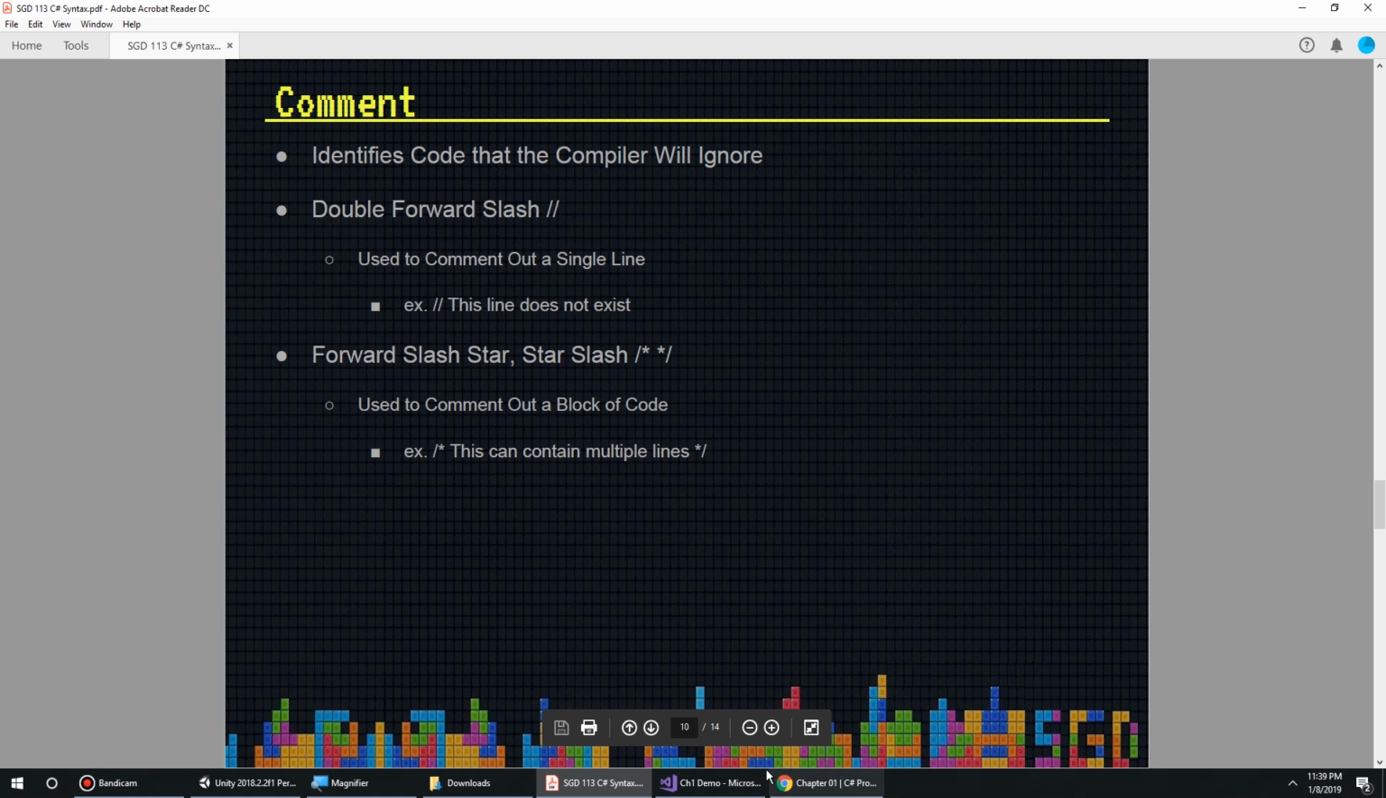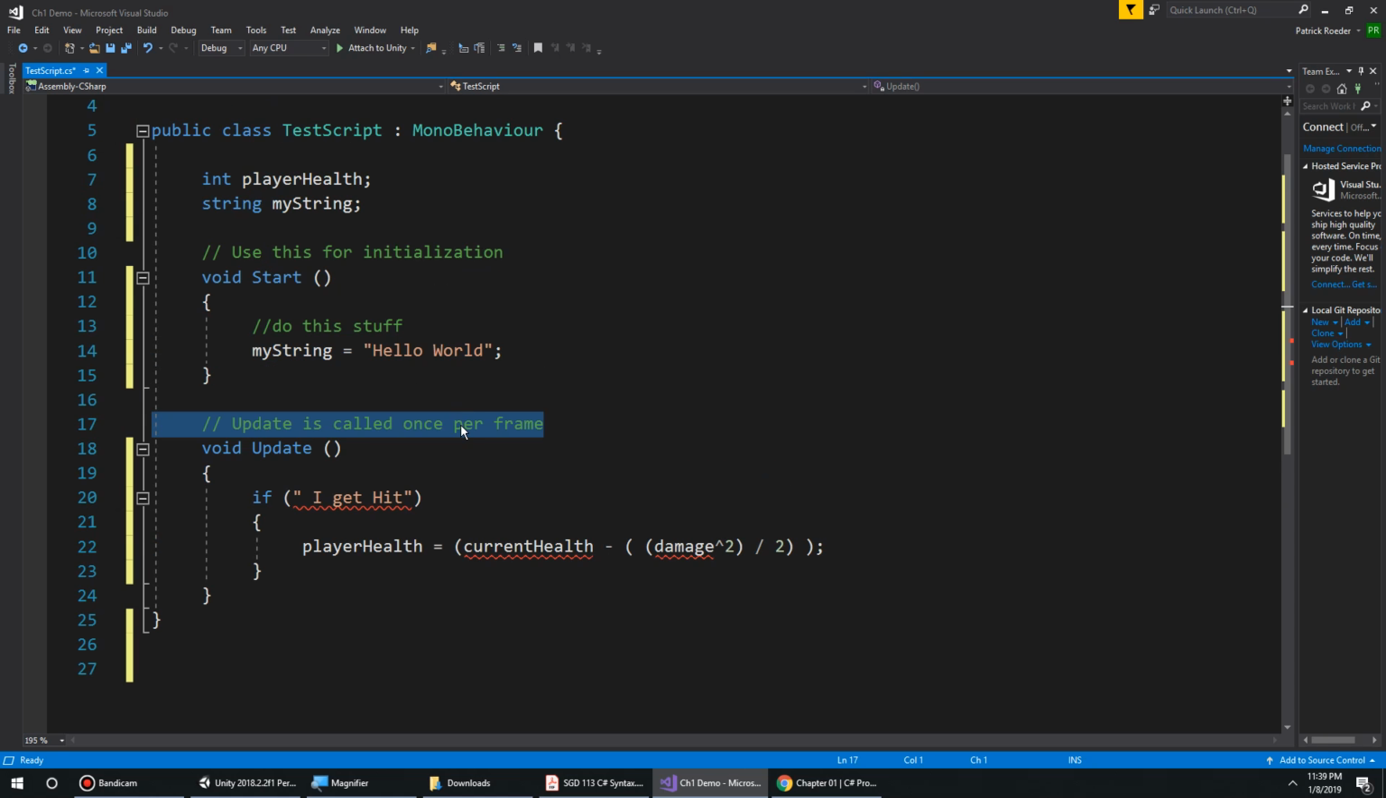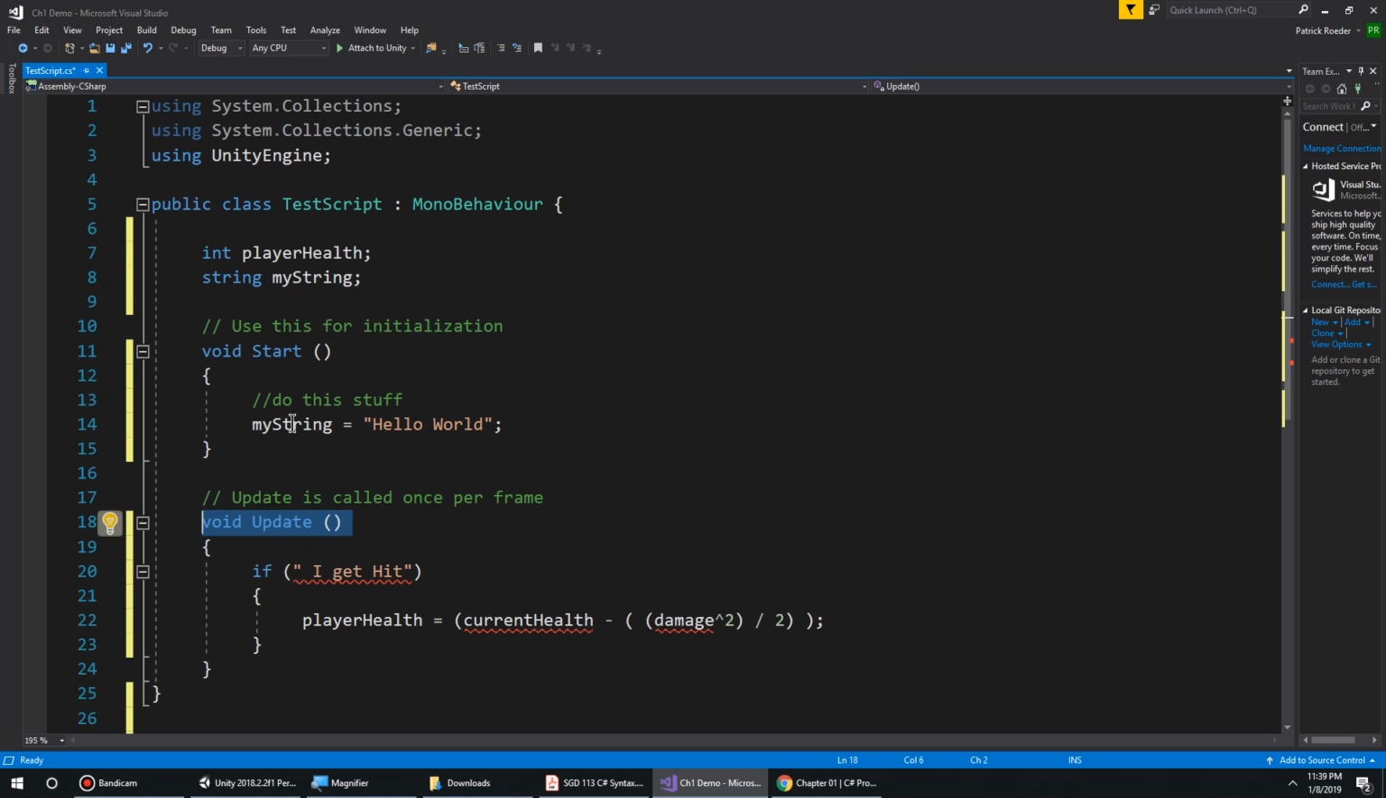We've already seen me use comments, and you'll notice anytime I use a double forward slash right here, then I make a green comment. And basically, anything that's got a double forward slash in front of it is ignored by the game, ignored by Visual Studio, ignored when the code is compiled. It's basically just there to remind us, hey, what the heck is going on? So we can see that we have a comment saying, update is called once per frame. Oh, thanks. That's what void update does.